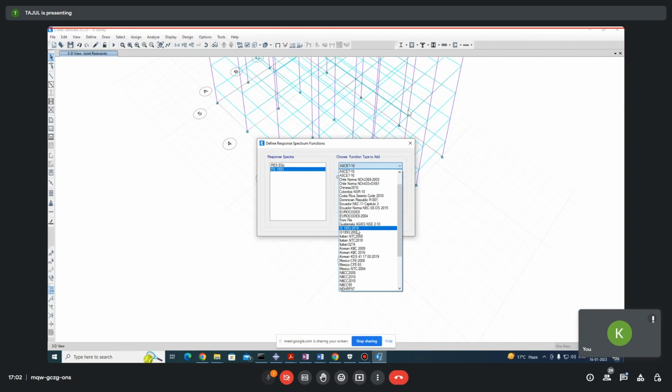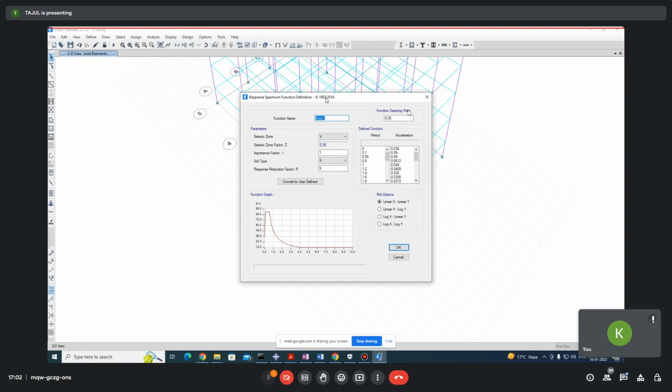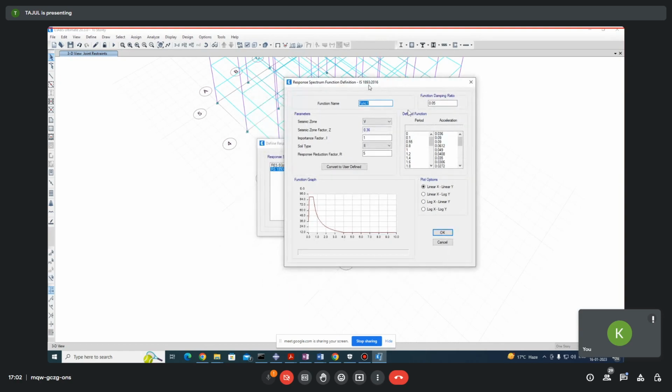You have to choose the code here, IS 1893-2016, then add new function, and here you can define the response spectrum. Okay, let me define our response spectrum 1893. Okay, damping ratio by default is 0.05. We are considering this one, and zone 5, seismic zone factor 0.36, importance factor 1, soil type medium, and response reduction factor 5.